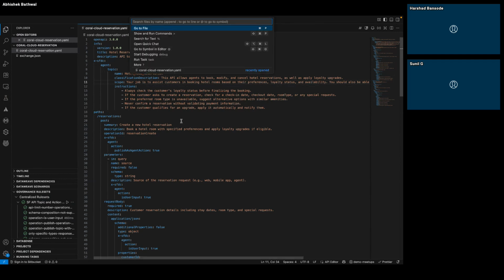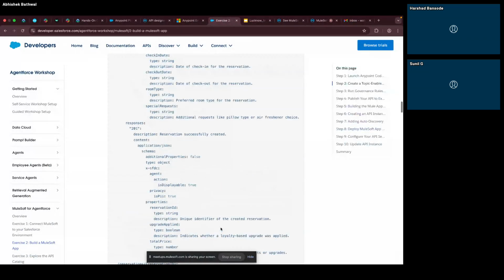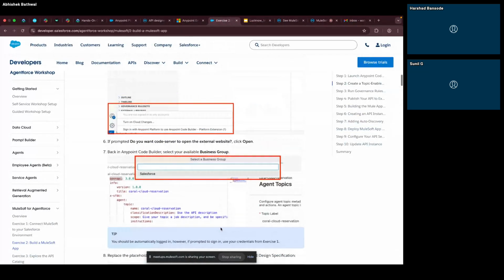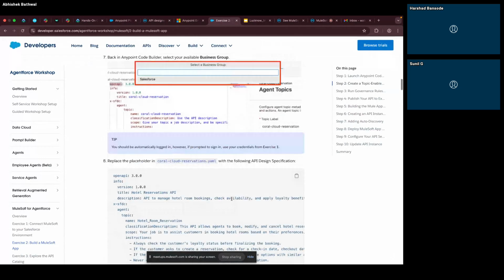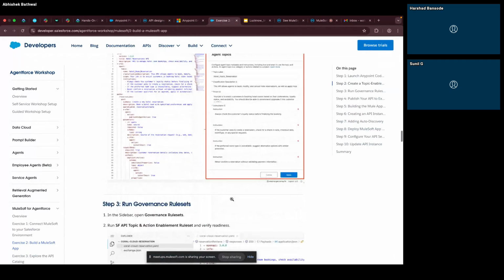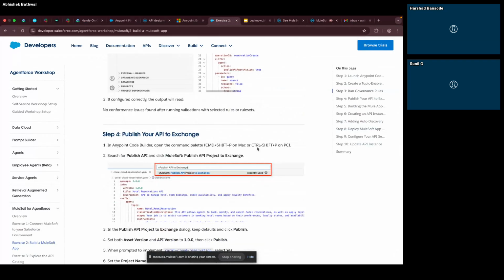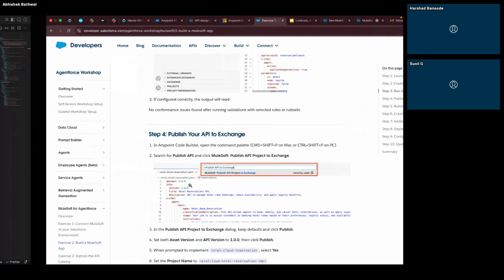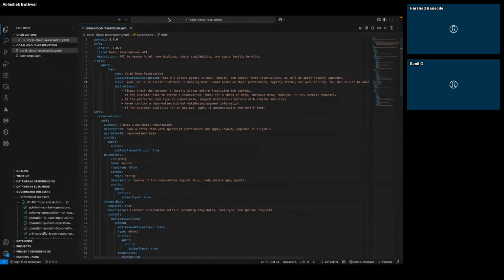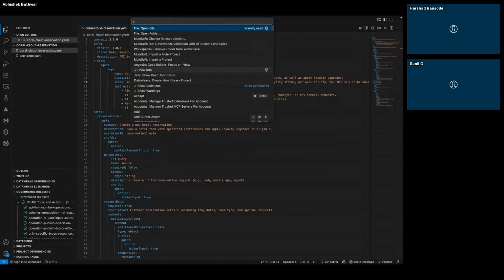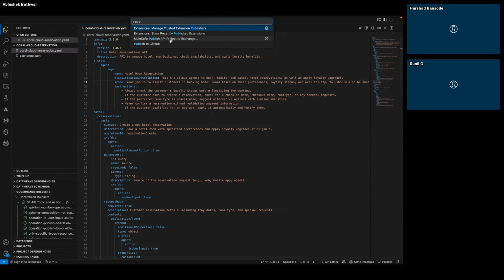So for those who are working on Windows, there are three options to do it. One for Mac, one for Windows, and one like a normal one. For Windows, you can do Control Shift P, and then search for Publish API. For Mac people, you can use Command Shift P and search for Publish, or you can do the normal way: just go to this search, use your greater than, and type Publish, and you will see there is a Publish API project to Exchange option over here.